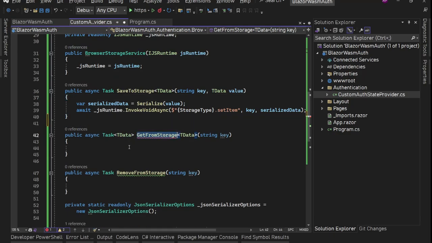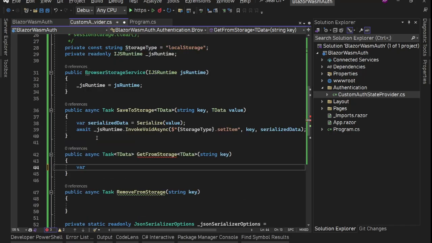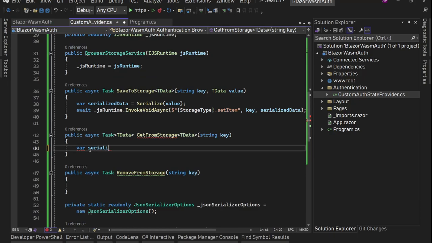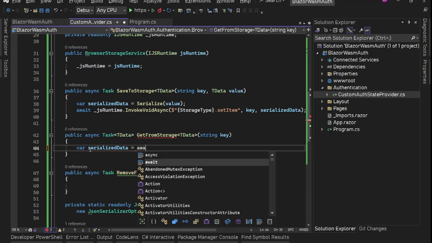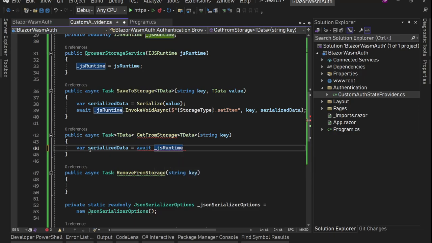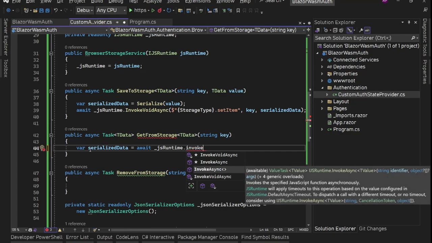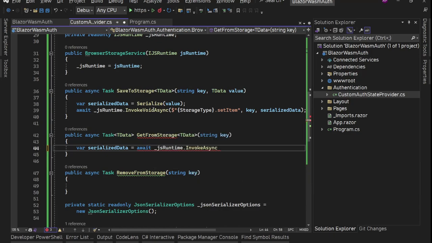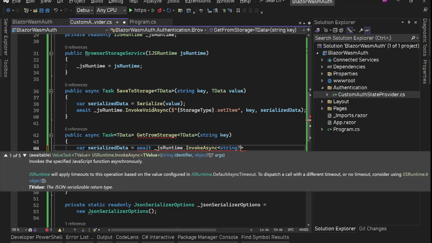All right, now to get from storage, let's work on it. This get item returns the string value, the serialized value. So here we'll say var serialized data equals await _jsRuntime dot, this time we are going to use invoke async method, the generic invoke async. Invoke void async means it is not going to return anything. Invoke async returns something, and that something is going to be of type nullable string, because if that key does not exist or there is no data with that key, then it is going to return null. That's why we are having it as nullable string.